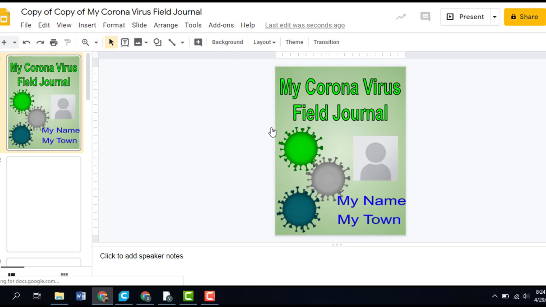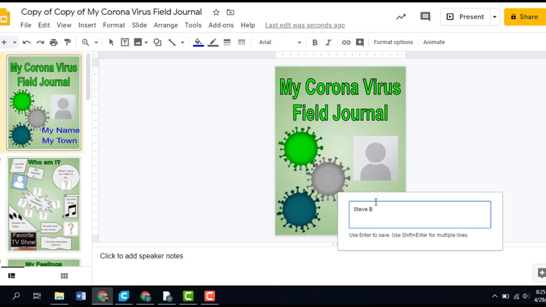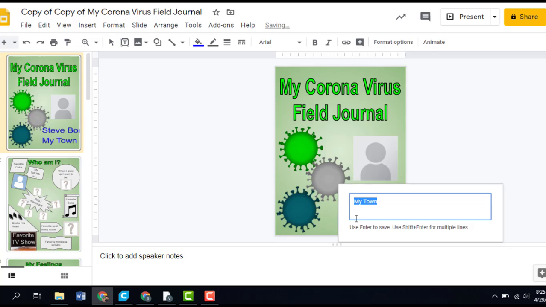So, my coronavirus field journal. I'll show you how you can interact with it. First things first, my name, my town over here, and this blank image. So, my name, it's helpful if you can spell your own name. And then my town.